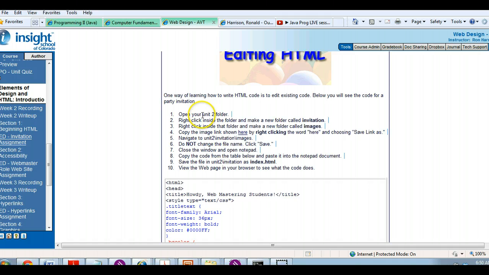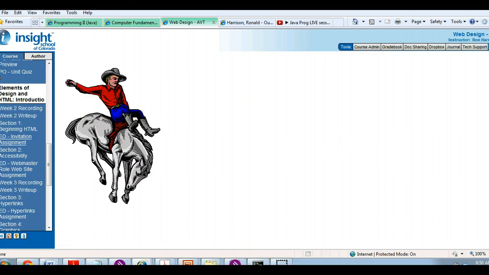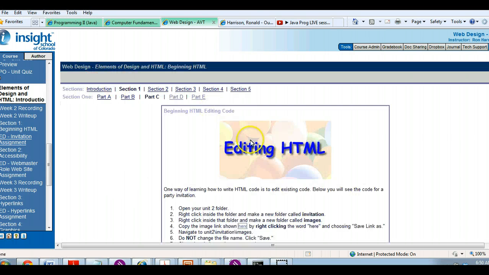What you're going to do is go to the Unit 2 folder. You're going to make a folder inside that called Invitations, and inside that one a folder called Images. So you'll end up with this path within your Unit 2 folder: an Invitations folder and an Images folder. Then they have you right-click on this. This is an image of a cowboy. They're going to have you save that image.